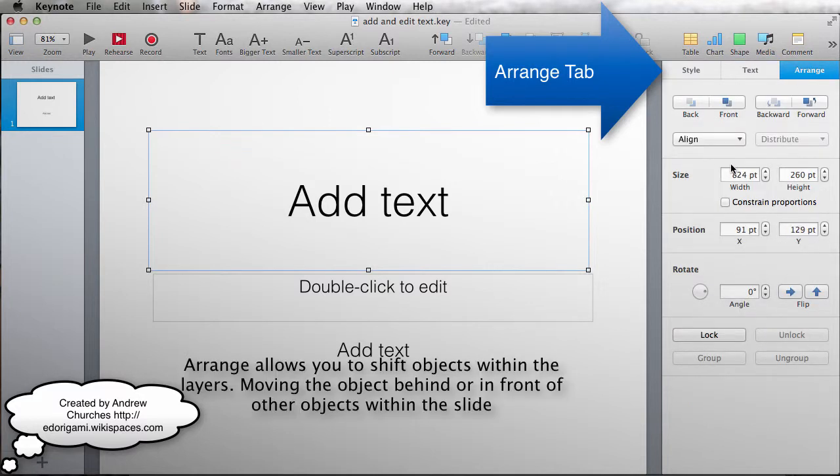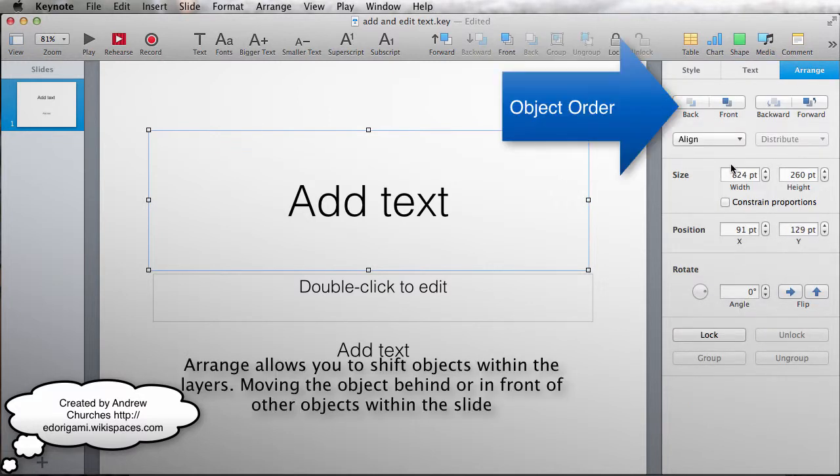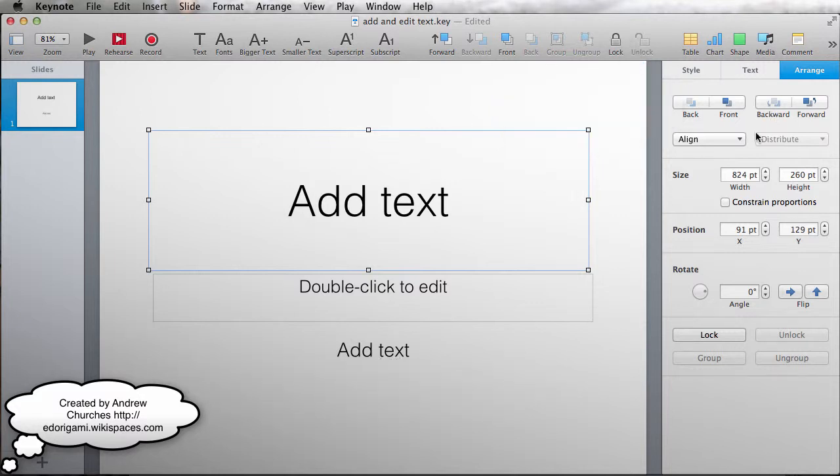This allows me to move objects backwards and forwards within the text, so I can now have text layering over the top of images and drop my images behind. So that's very powerful, and I can either move it directly to the back or to the front, or move it forwards and backwards. If I have a number of layers, that will shift it back one or two layers depending on how many times I click.